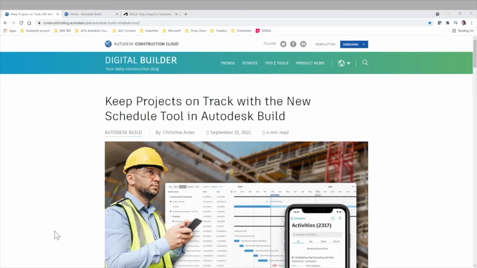We're going to present to you the new schedule tool in Autodesk Build. For those of you that are not familiar with Autodesk Build, it's part of the new Autodesk Construction Cloud unified platform that comprises different functionalities, from document management with Autodesk Docs, and then Autodesk Build, which is the component more focused on construction, where we have this new exciting functionality called Schedule Tool.